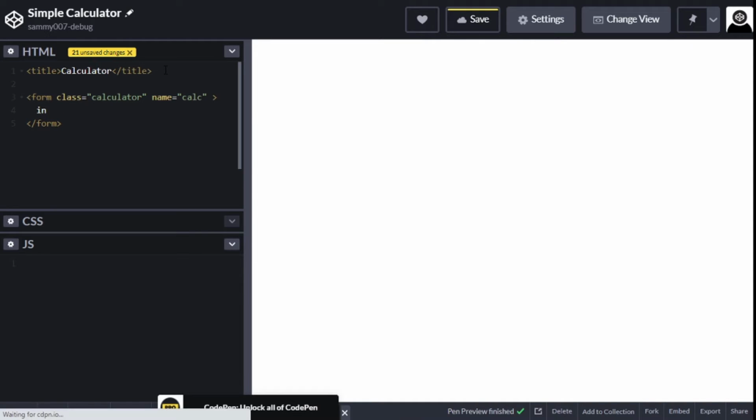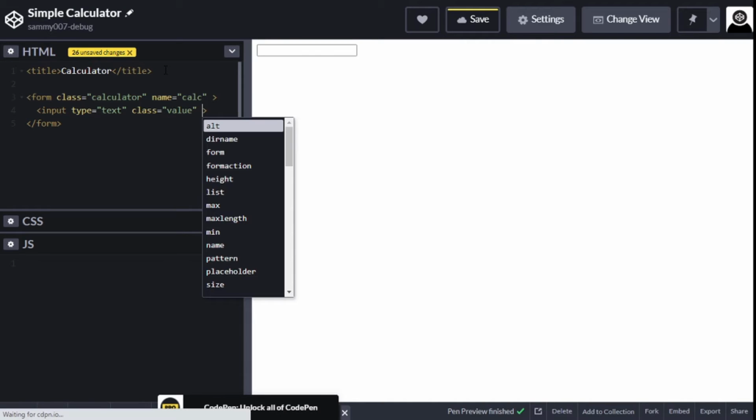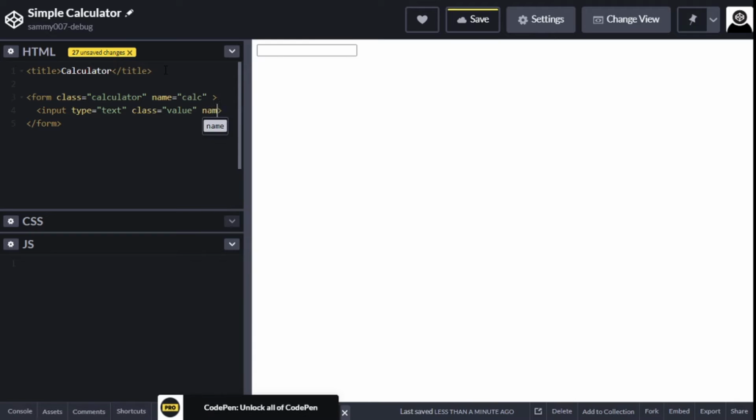Now in our form we'll have an input. It's going to be a type text. I'll give it a class of value, and the name txt. I'll give it a name txt, and also readonly with an empty string inside.